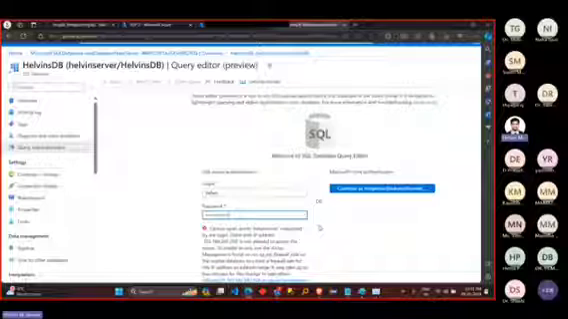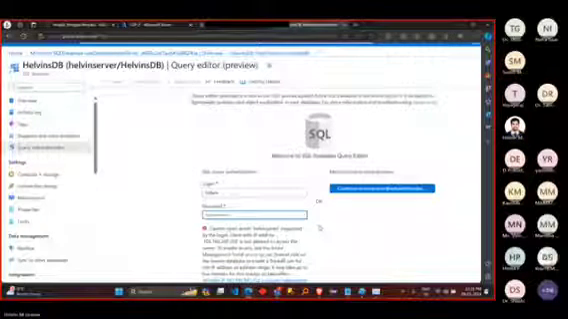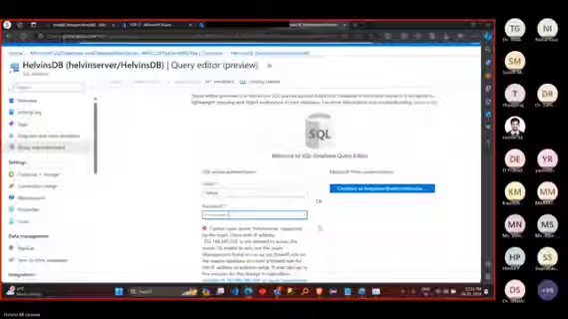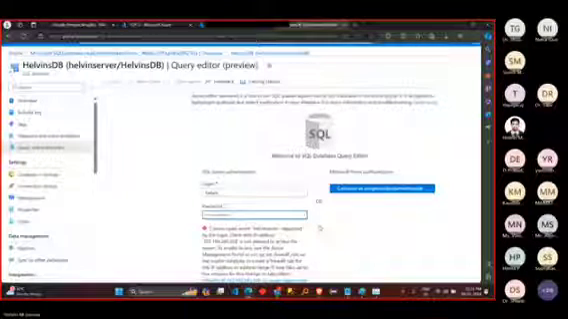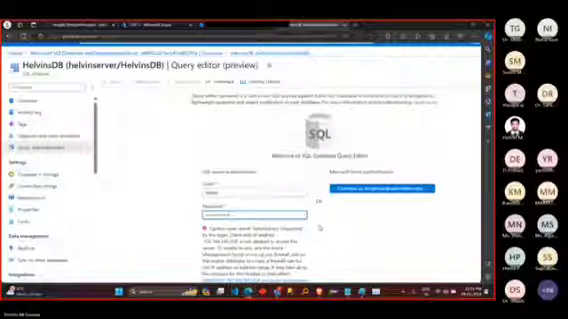Even if a server is having a public endpoint, it's important. The error coming is: cannot open server requested by the login. Current client with this IP address is not allowed to access the server.